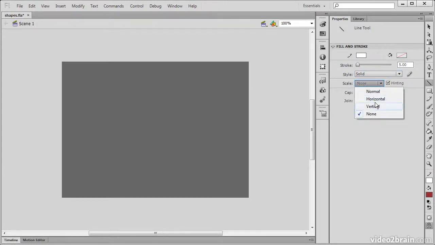So how we want it to scale when it's resized, we can just choose normal. Normal is going to scale along both horizontal and vertical, or we can choose to have only one of those scale, or we can choose not to have anything scale. It all depends on what you're trying to achieve. We can also choose to have hinting turned on. And as it says here in this tooltip, it prevents this sort of blurriness from happening on our stroke.